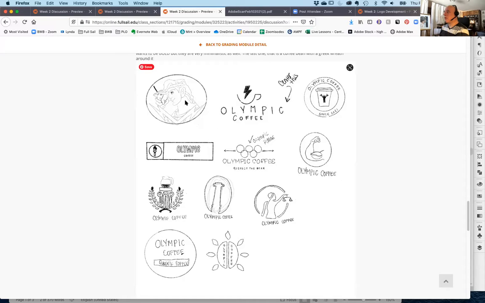So Hercules with a cup of coffee is a good idea, but your execution has to be further away from Disney. Don't do a word mark. Don't use Olympic rings because that's the Olympic Games. The strong coffee muscle, this kind of works if it had some sort of Greek key around it or something. This is like Olympic Games. This coffee pot is sort of unappealing, but I appreciate the idea there of combining those things. Maybe it's a cup with steam coming out.